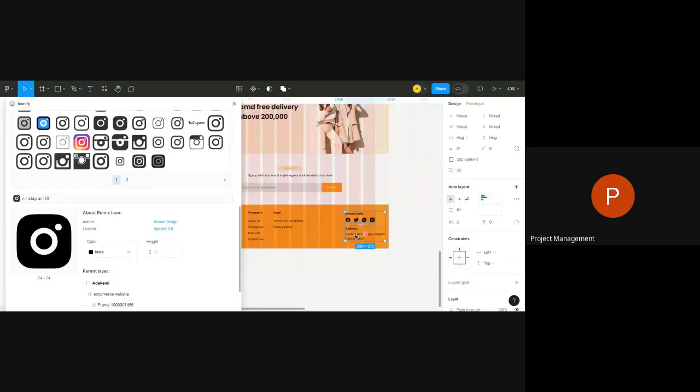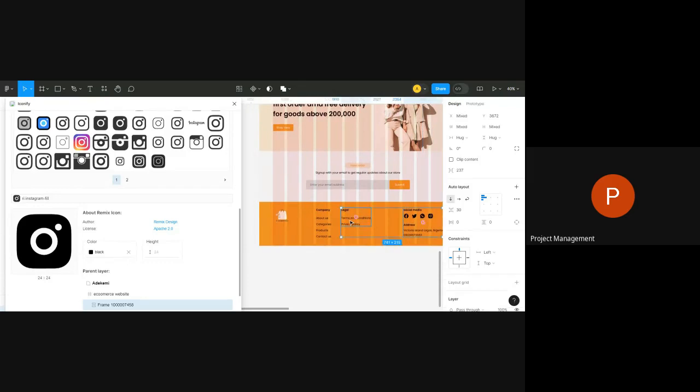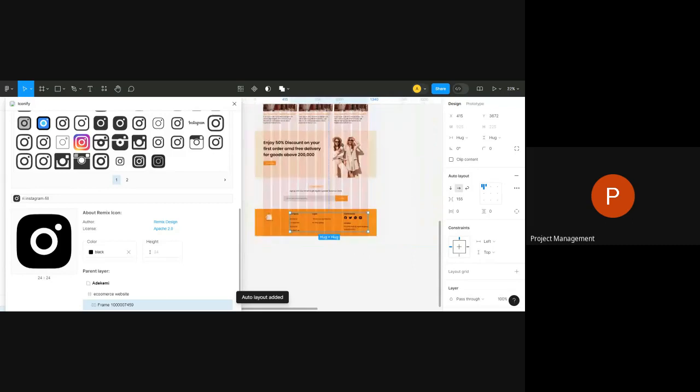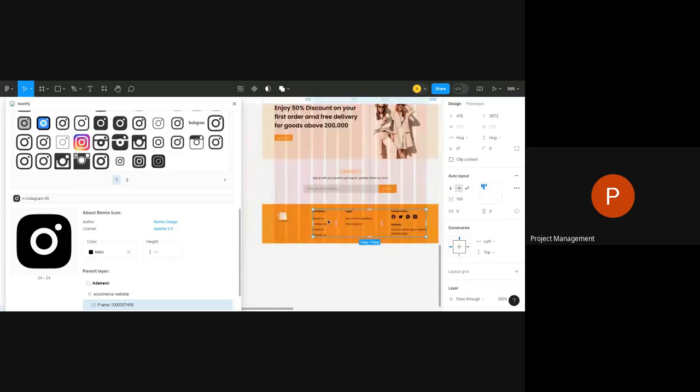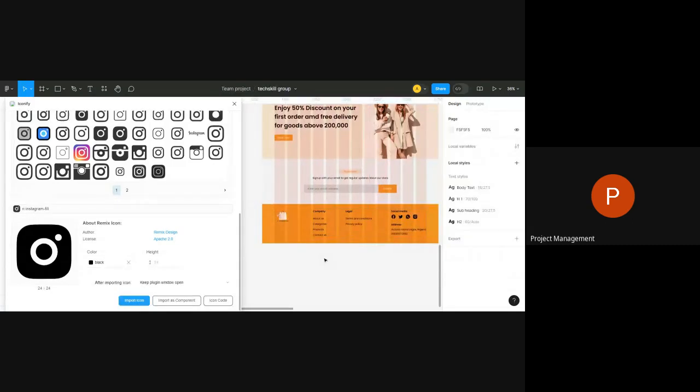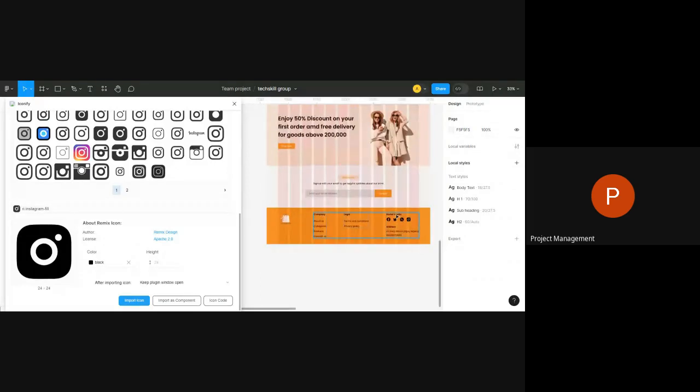So after that, we add auto layout to this too, and we drag here. Okay, cool. So when we are done, we pick the three and add auto layouts. Perfect. All right, so did we see this?